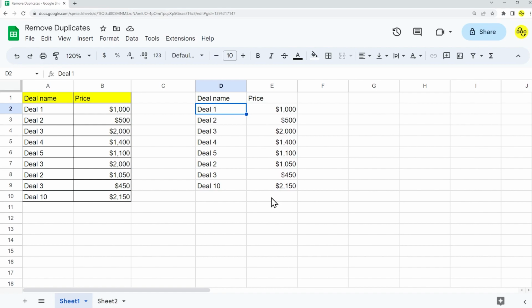It's worth mentioning that the unique function removes duplicate combinations of values across multiple columns. In this example, we see deal 3 twice because the values in the price column are different. If we change the prices to be the same, one of the deal 3 rows will be removed by the unique function, as it will now be identified as a duplicate.